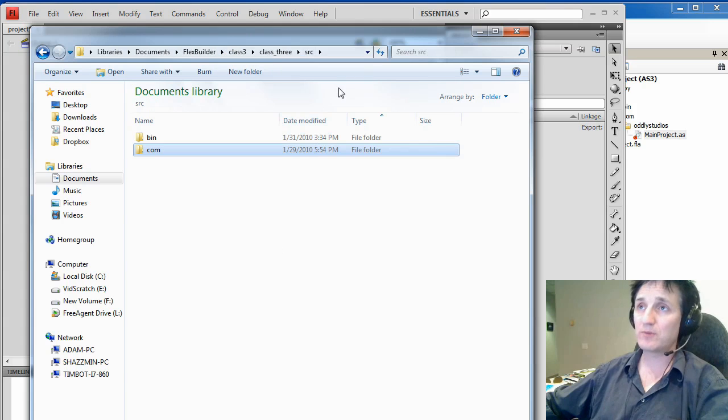So there's just one more place that we need to update our document, and that's actually in the document class itself in the properties panel.